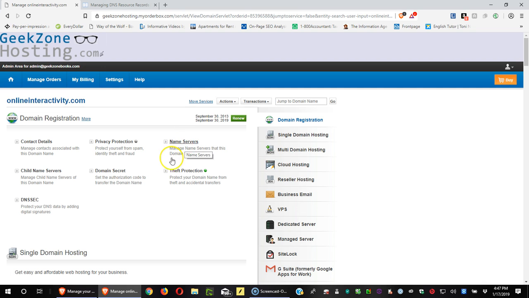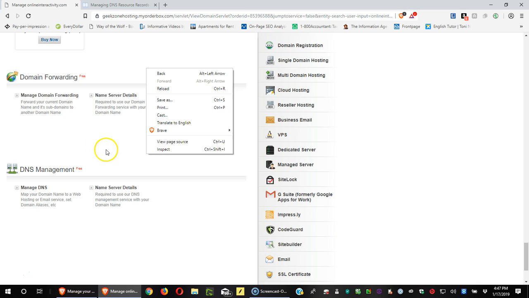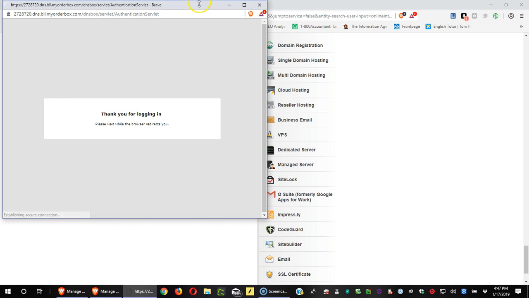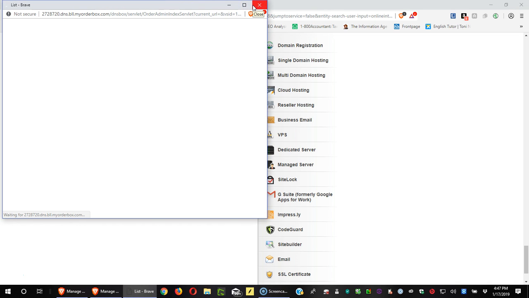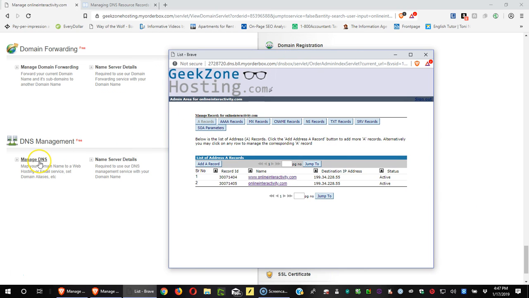So what you want to do is scroll all the way down to the end. You're going to come to the DNS management. You're going to want to click on that DNS record manager. What I clicked on, in case you didn't see it, was this manage DNS, and it popped this window open. And you can see I've got my domain names associated with an A record with the domain name, with the IP addresses.